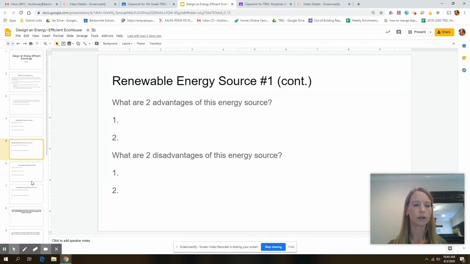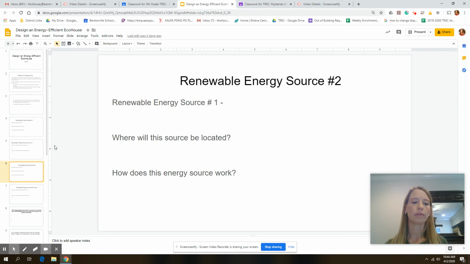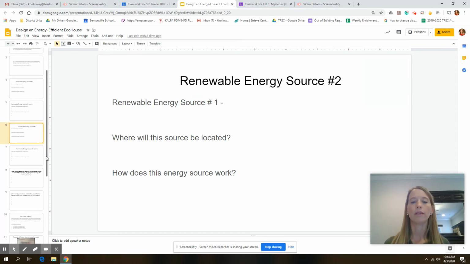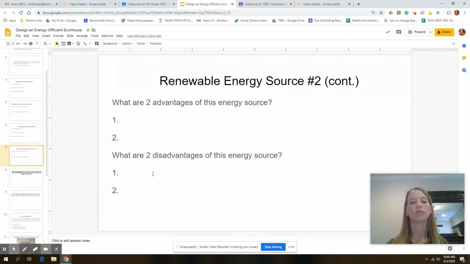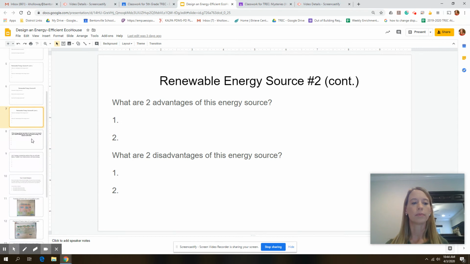So you're going to list those, and then you're going to do the same thing with renewable energy source number 2. This is going to be something different. So if you pick solar panels the first time, you might pick windmills here, or any of the other ones that we've talked about. Tell me where it will be located and how the energy source works, and 2 advantages and 2 disadvantages. And you're welcome to research some of those if you need to. There's probably some links on Google Classroom that we've researched before that you could go back to if needed.